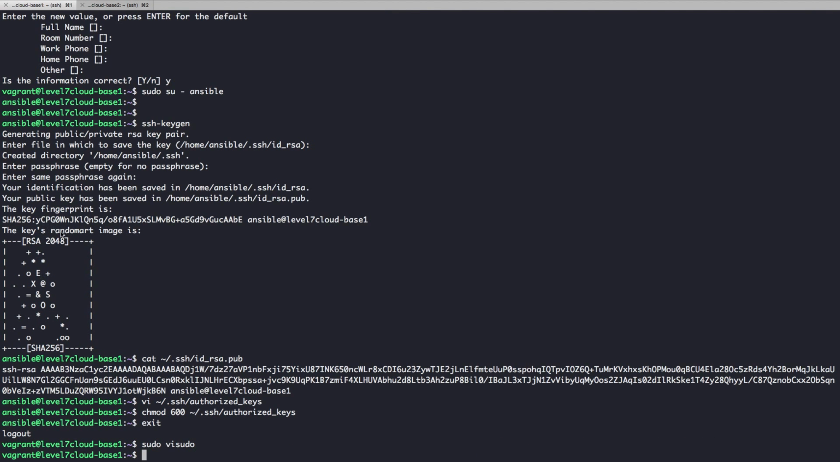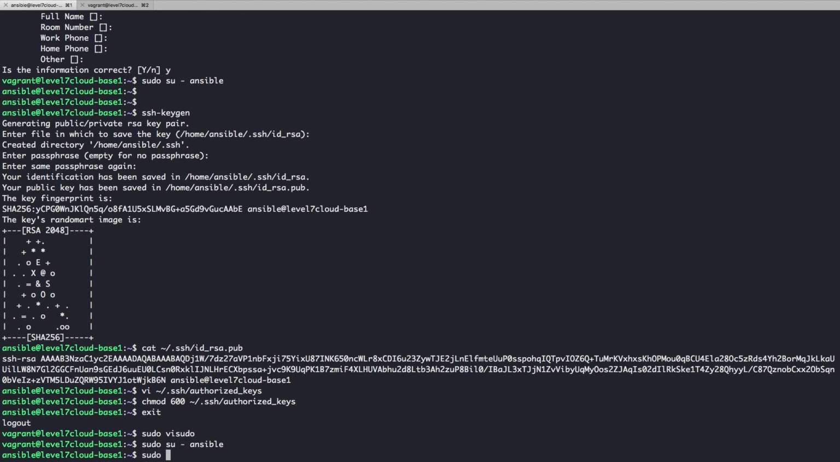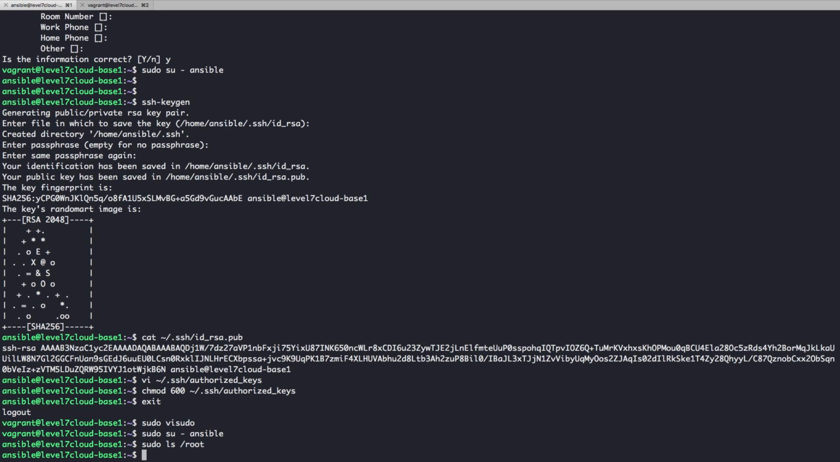Okay, so now that I've done that on both servers, I can actually test that by going back into the Ansible user and then running a sudo command like sudo ls root. And I don't get prompted for the password, and the command executes with no trouble.